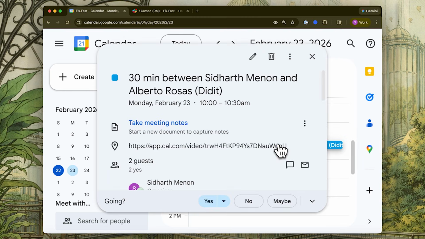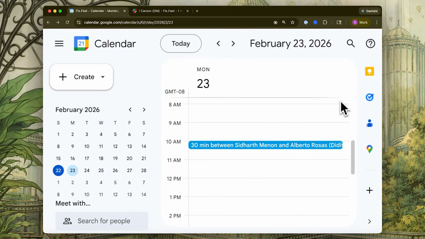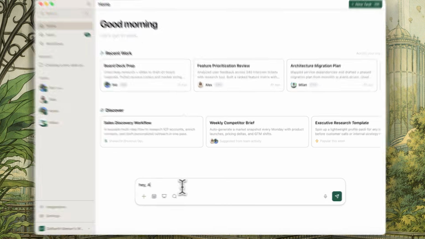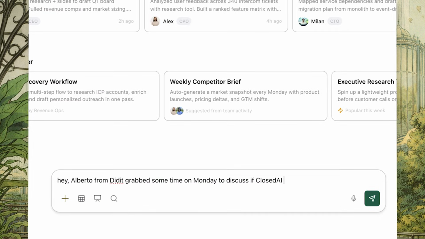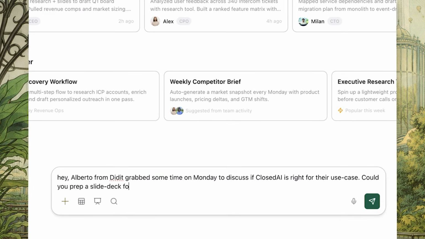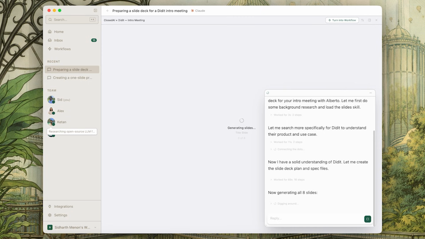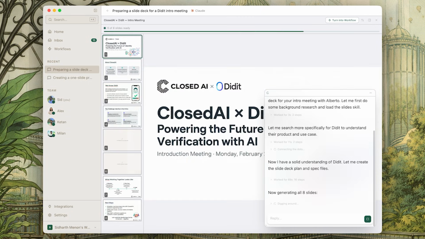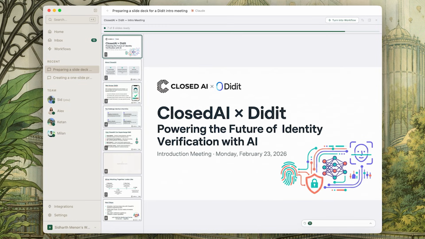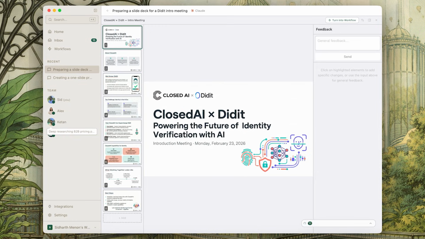The next day, I see Alberto has responded to my email and booked some time on my calendar for Monday. I ask Carson to help by generating a slide deck for this first meeting. Carson starts by deeply researching Alberto and his company. And once that's done, it starts generating slides. Carson is intentional about layout and branding. Every slide has my company's branding as well as our potential client's.